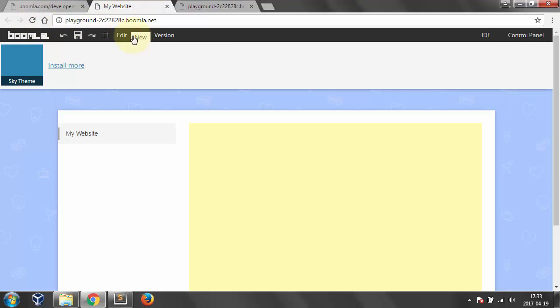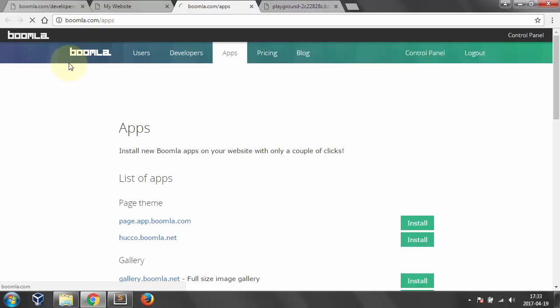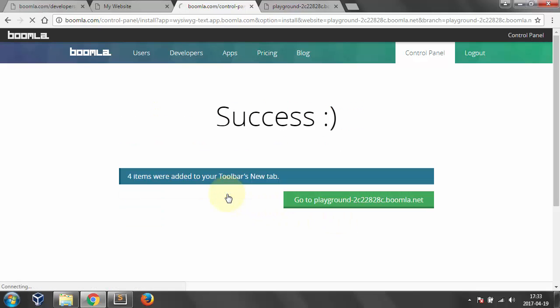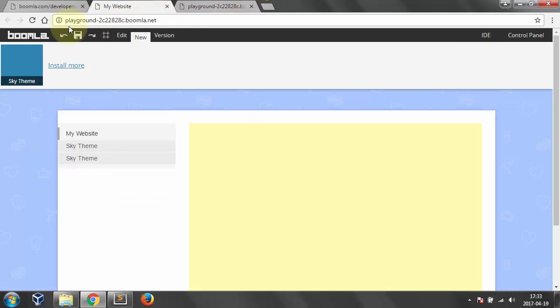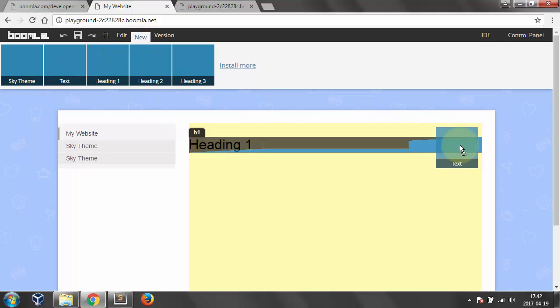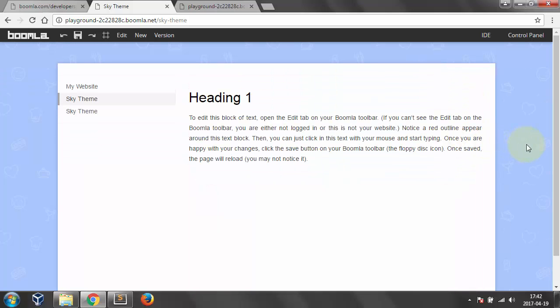We can readily create new pages through the toolbar. To also try the content area, let's install a text tab from the Boomla store. Install. Select the website. OK. Refresh. And we can readily use it. That's it. I hope you will agree that this was a pretty cool return on the effort.